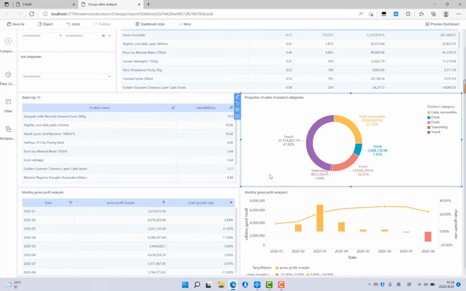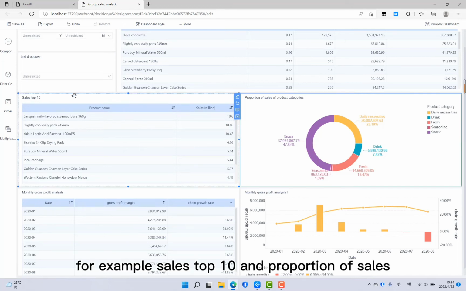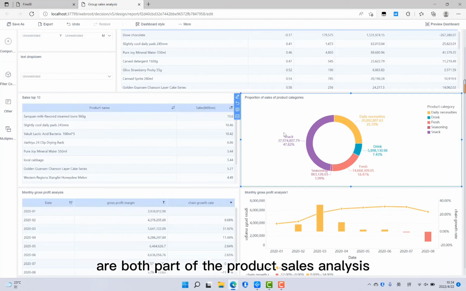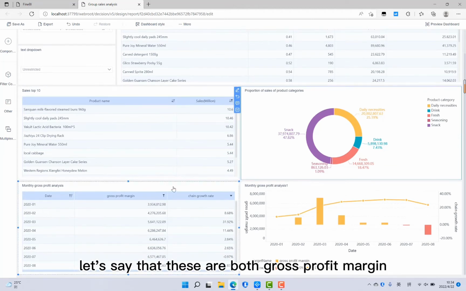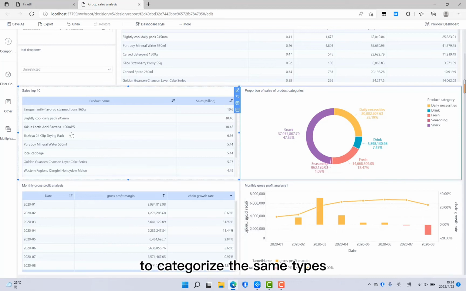Now we observe and find that some components belong to one theme. For example, sales top 10 and proportion of sales are both part of the product sales analysis. Let's say that these are both gross profit margin. Then we can add a tab component to categorize the same types.